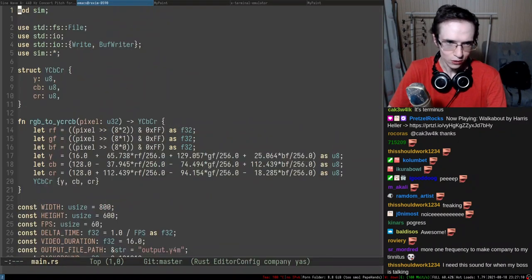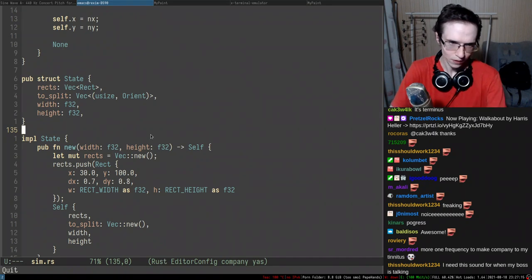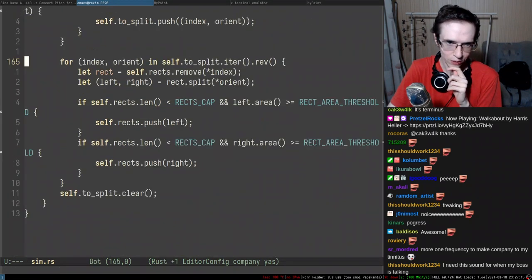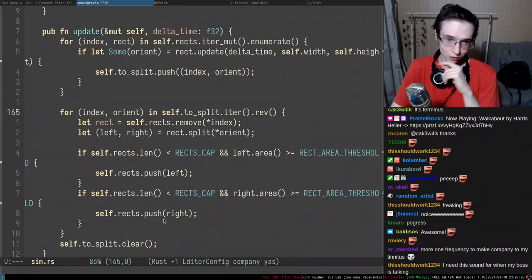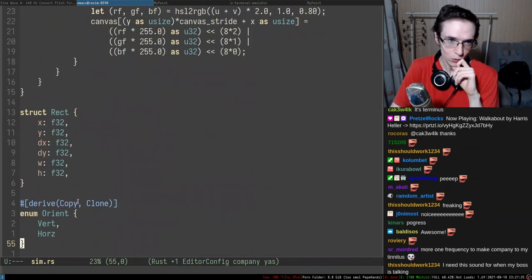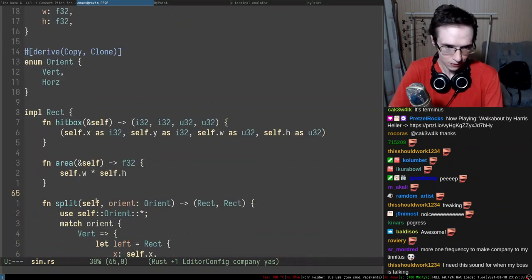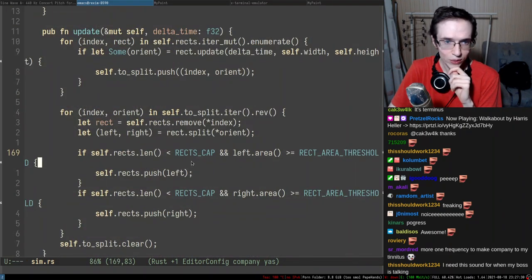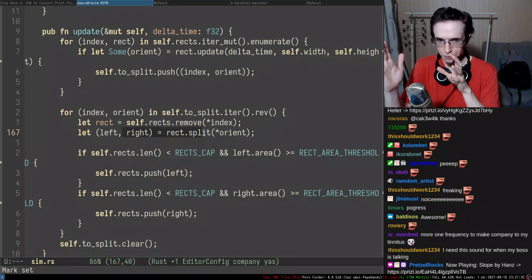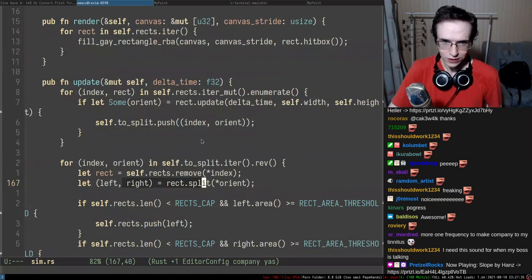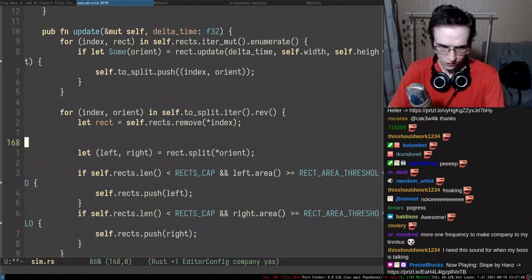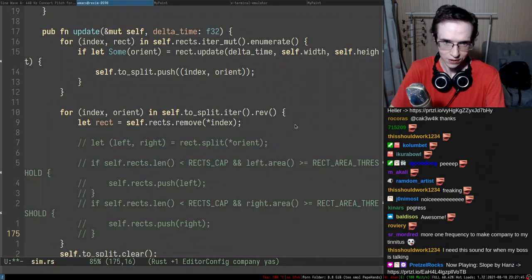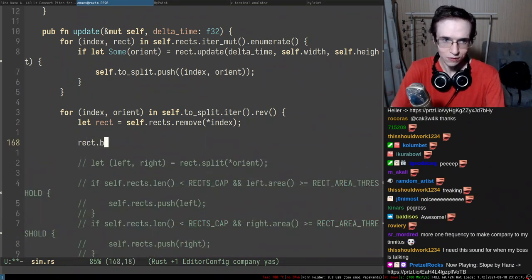I'm going to go back in here and maybe even go into the simulation. In the simulation, I want to make a single rectangle that continuously bounces around. So here we have a split, and every time we encounter a split, we're just calling rectangle split. But what I want to do instead is comment out this entire thing and have a separate function, something like rect bounce, which takes the orientation.